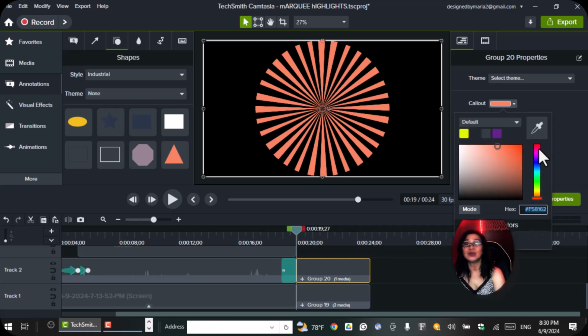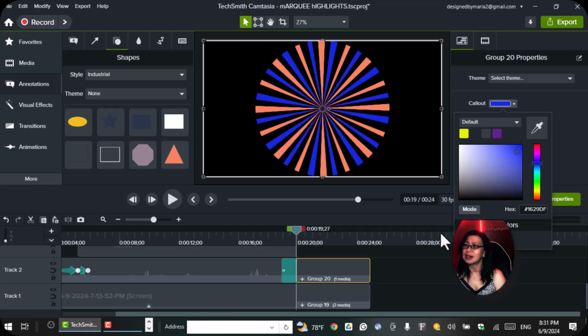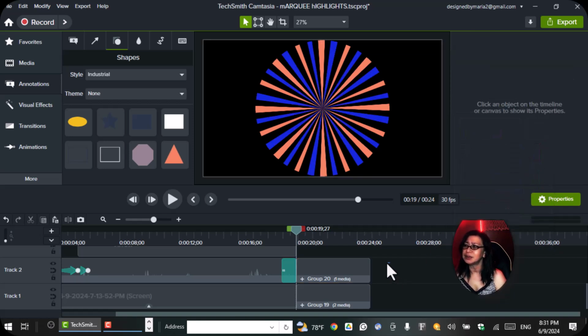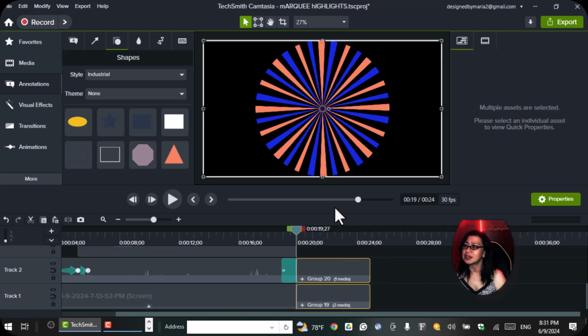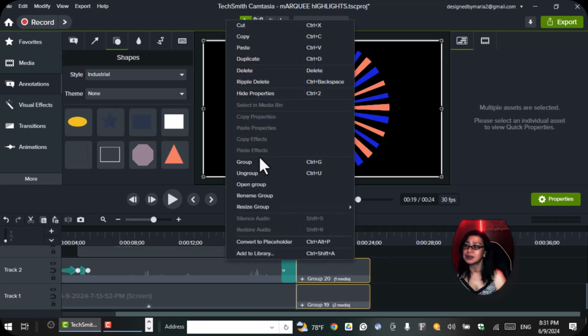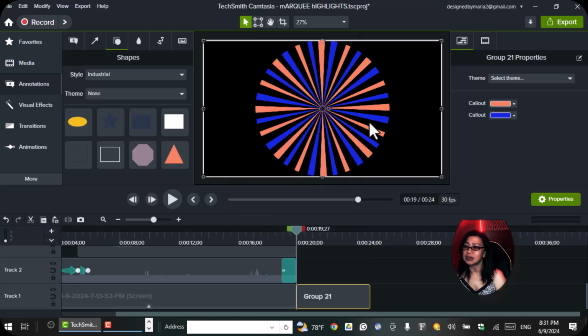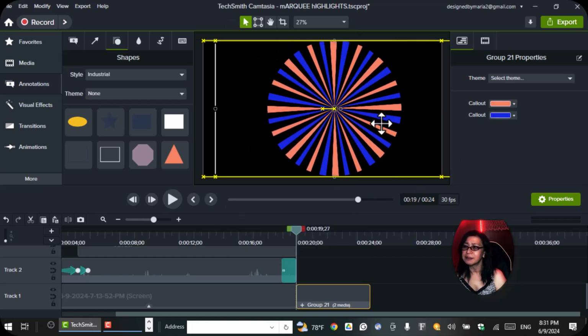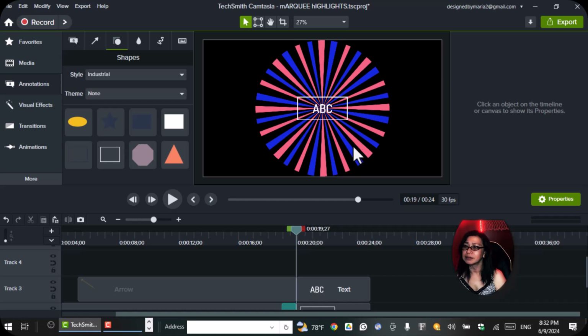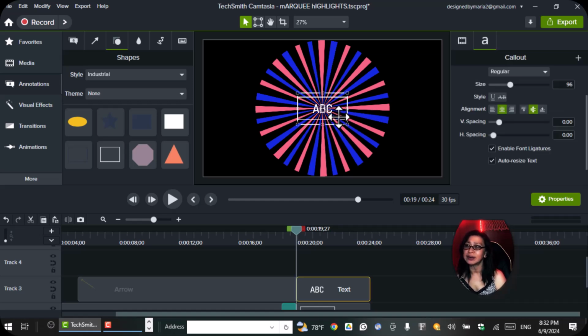Once you finish with that and you're good with this, you can always change the color if you want. Here you can change the color to red, you can change the color to pink. It's all up to you if you want to change all of this into a color that you want. Make sure that you group all of this so that when you move, it will move all together.